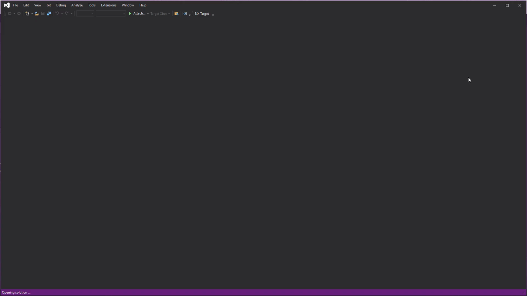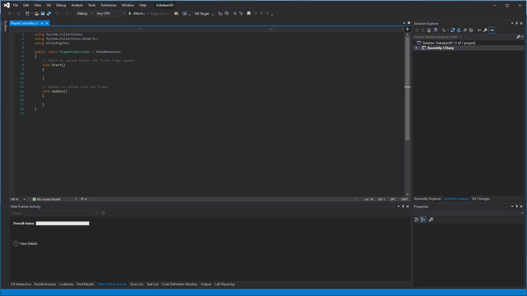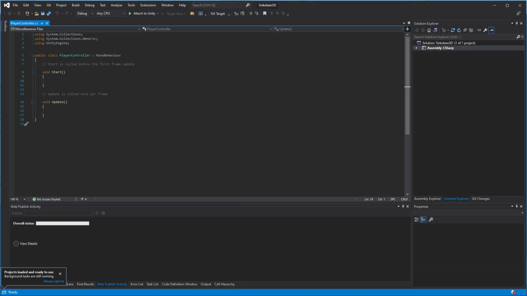I use Visual Studio for code editing, but you might be using Visual Studio Code, IntelliJ Rider, or even a basic editor like Notepad. The choice is yours and doesn't matter for this project. Simply follow along and feel free to pause at any time if things are moving too quickly. In Sokoban, player movement is grid-based, and that's exactly what we'll be implementing in the next episode of the series.